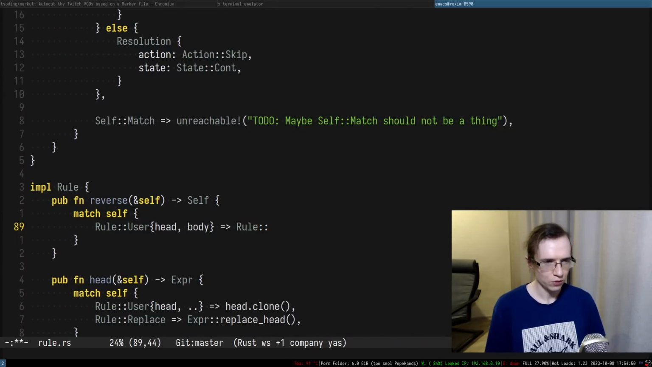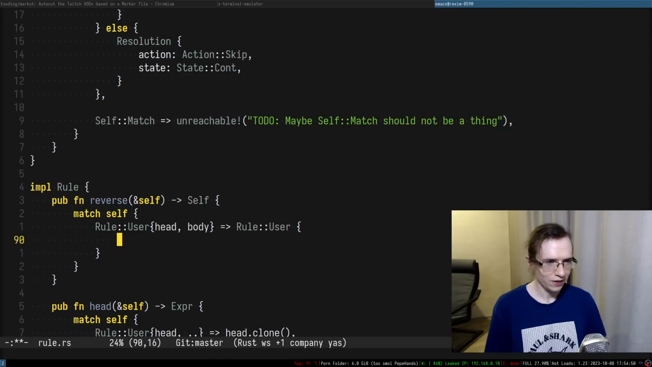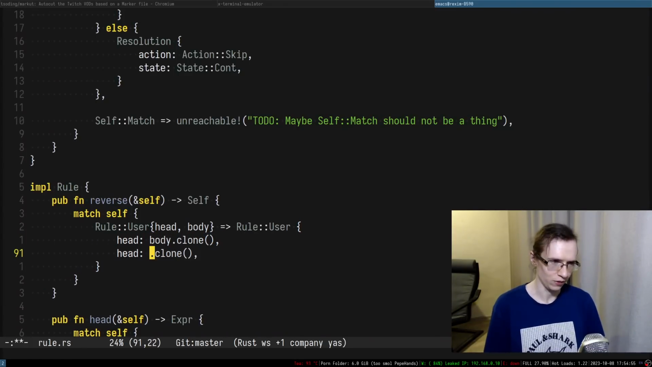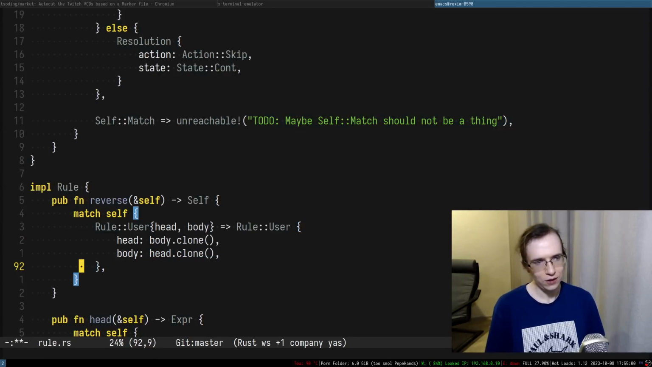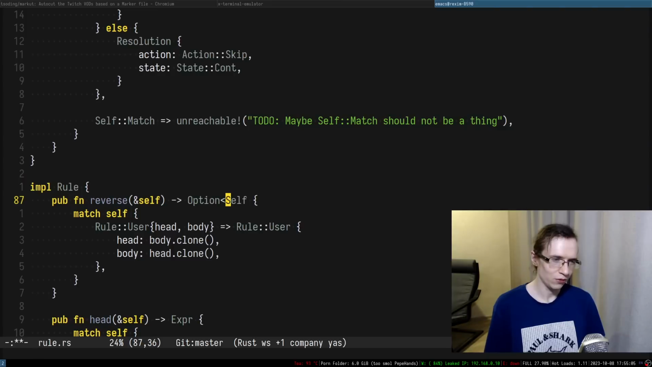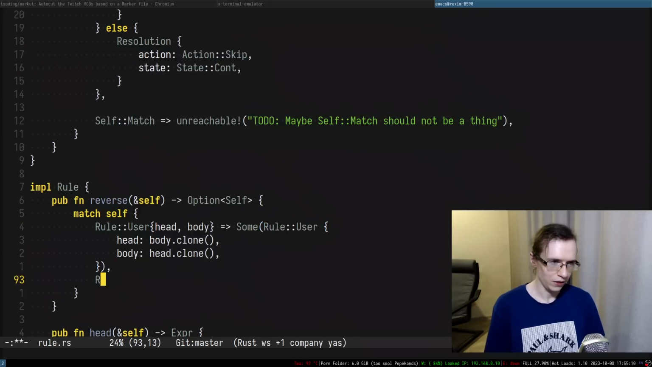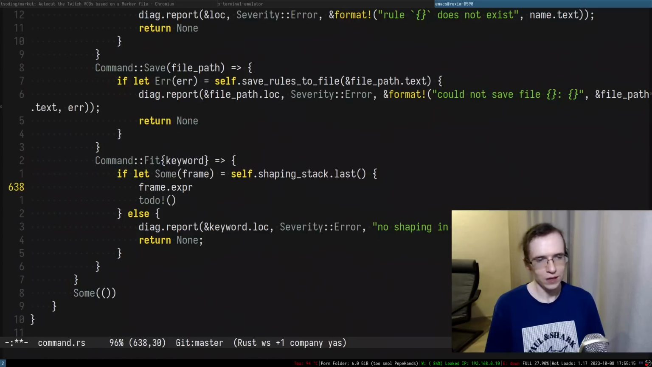So self, might as well, whatever, doesn't really matter. Rule, so this is the user. So that means head becomes body. We kind of have to clone it, honestly. And the body becomes the head. In the case of a replace, you can't easily do that because it's irreversible. So this has to be Some, and then Rule replace, right? In case of that, it's going to be None. It's irreversible. It has to be reflected like that.